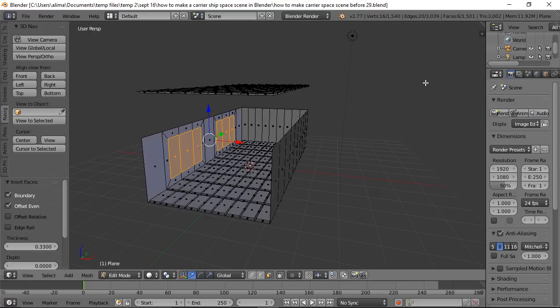Okay, what I just did with the I for inset is kind of like an extrusion. However, the reason why I used inset here was it allowed me to basically scale down and create new geometry at the same time for both of these areas here, which allows me to easily have both of these groups of faces be the same size.